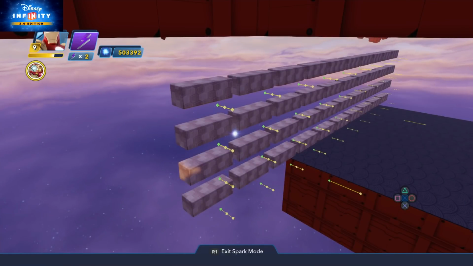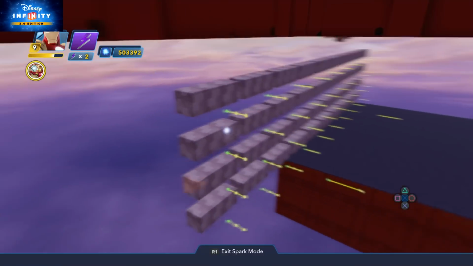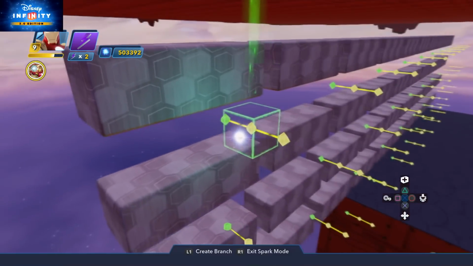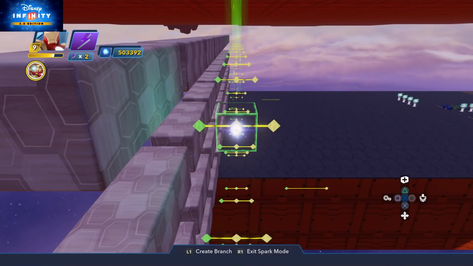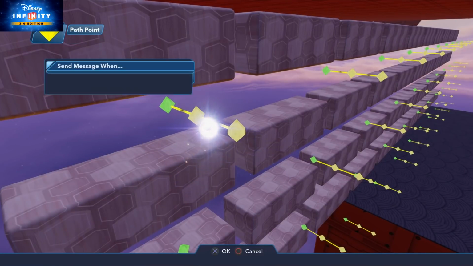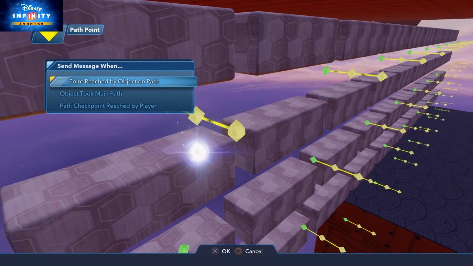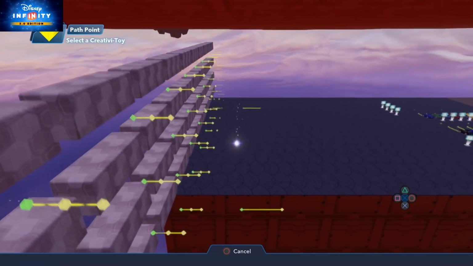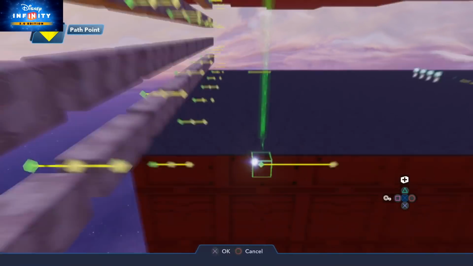Right, so we've now connected them all up. They're now all linked through, which is quite cool. The very last one won't do anything because we don't have any more blocks to do. That will be where I do certain triggers to it. So the very last one I'm just going to do here: new logic connection, point reached on path, connect it to this particular place.